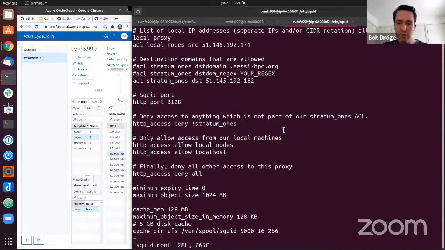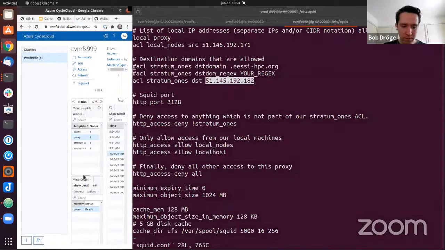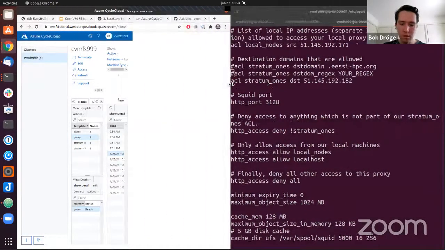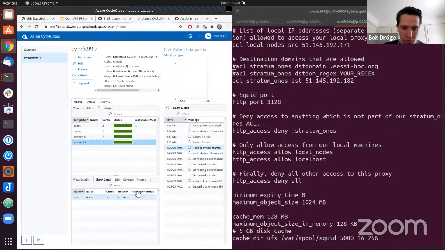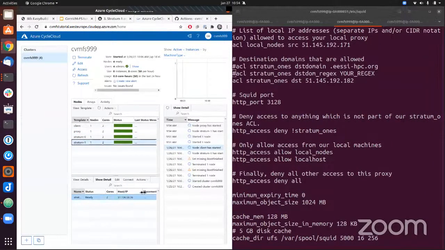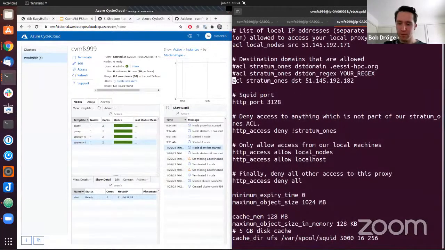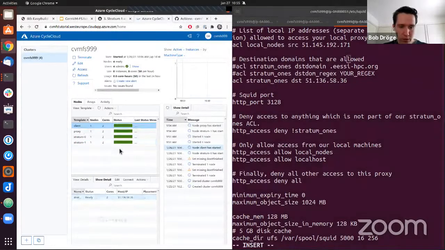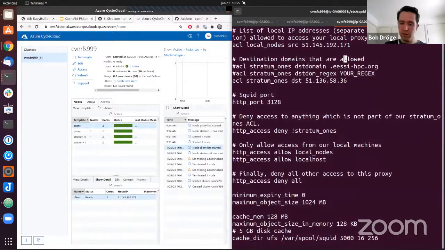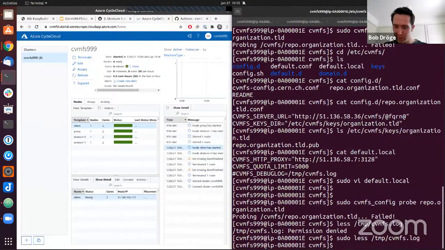Let's check. So Stratum 1 should be that one. Stratum 1. Yes, thanks. Don't know which one this was. Stratum 0 probably. Yes. And my client just verified that one as well. Yeah, that looks okay.